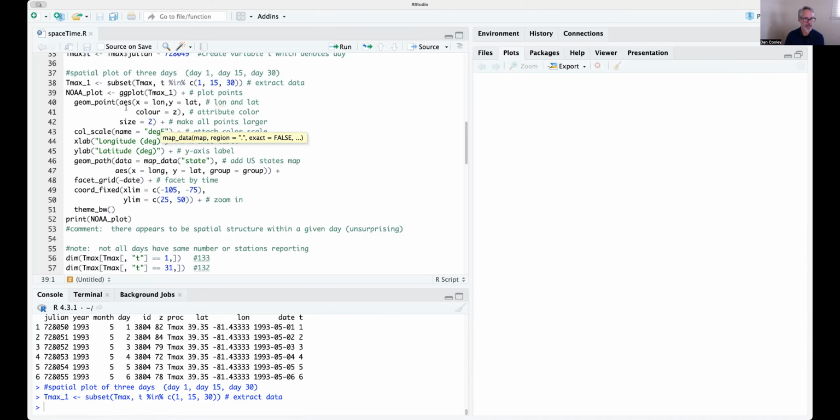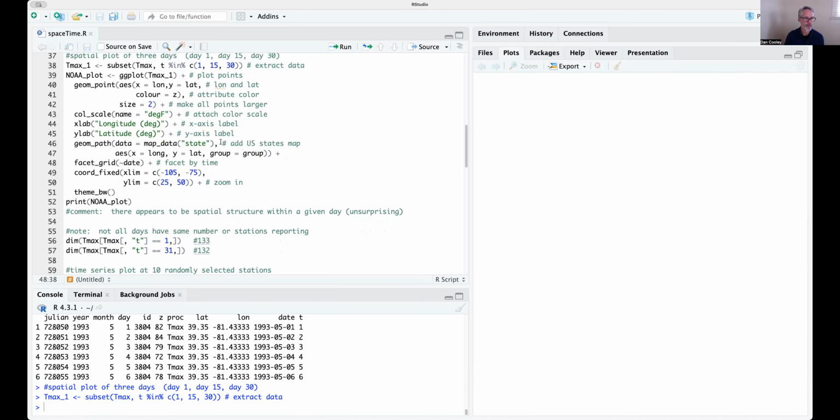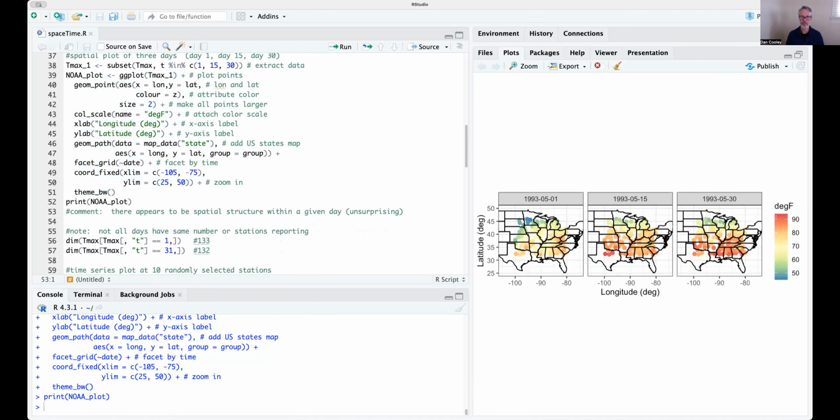It's going to make points at the lat-lon of each of our stations, and it's basically going to color each point by the temperature at the station. Running that creates the object, and then to plot it, I just do print, and we see that here we've got May 1st, May 15th, and May 30th.